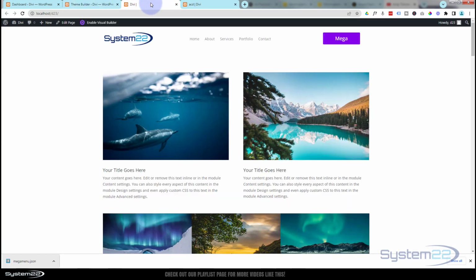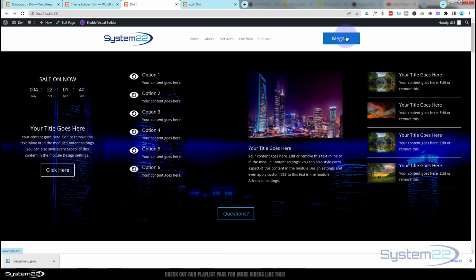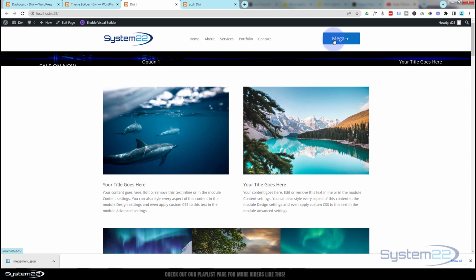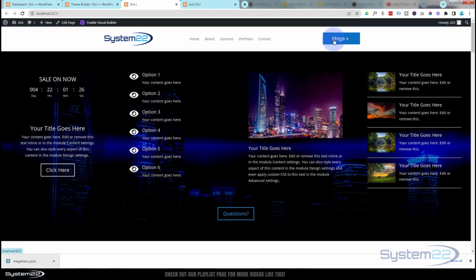Okay, guys, well, there you go. That's how to create a little mega menu without using a plugin. Got to use a bit of code, but it's just copy and paste, really easy to do. And as it's in a global header here, of course, it's going to appear on all of your pages.